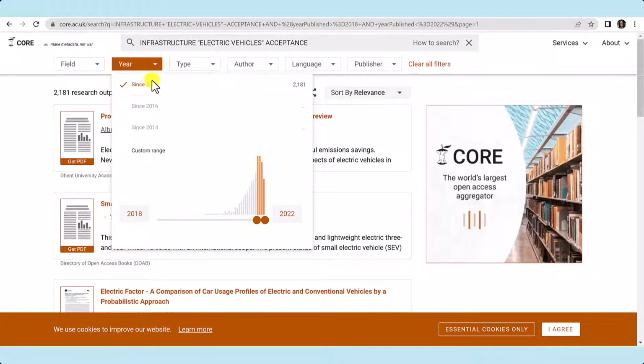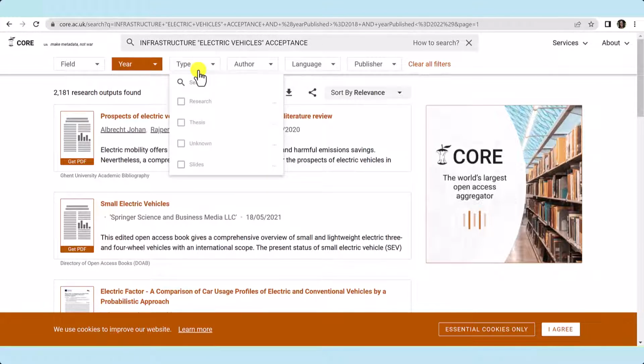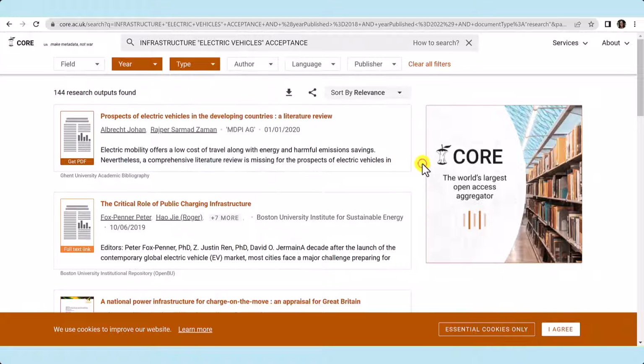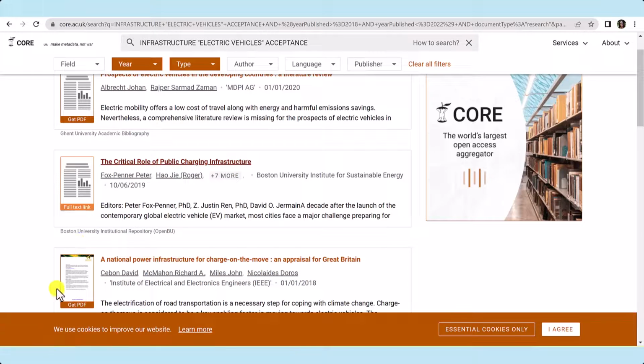Now I'm going to limit by type. This means the item type. In this case, I want to be looking at research papers, not slides, which are presentations, and not theses, which is work typically completed by students. Now, we have a much more manageable search. When you're ready to read an article, just click Get PDF.